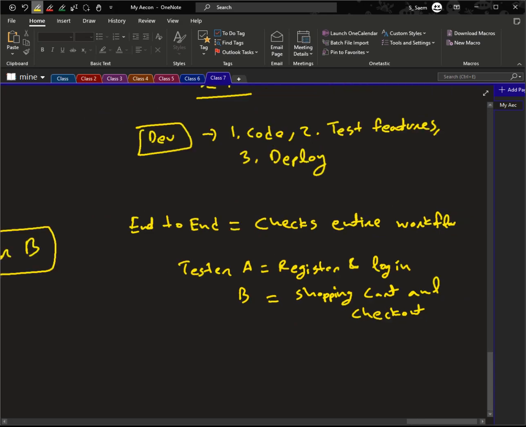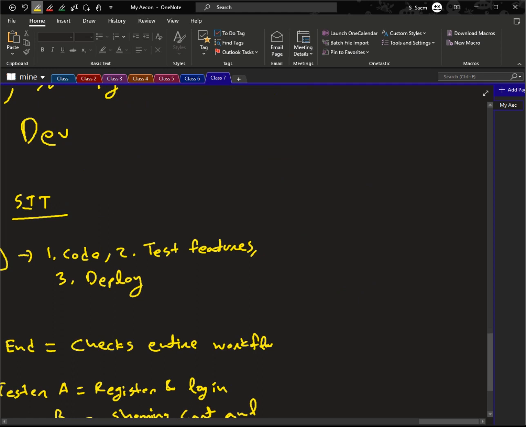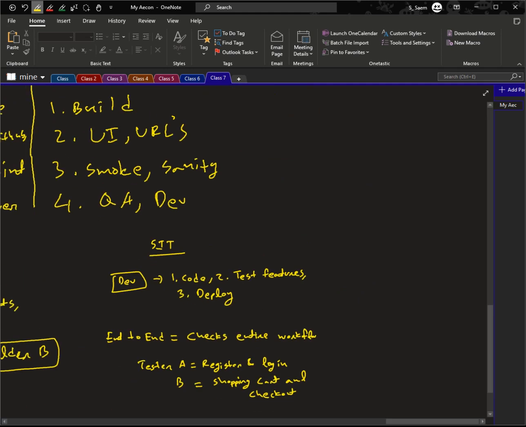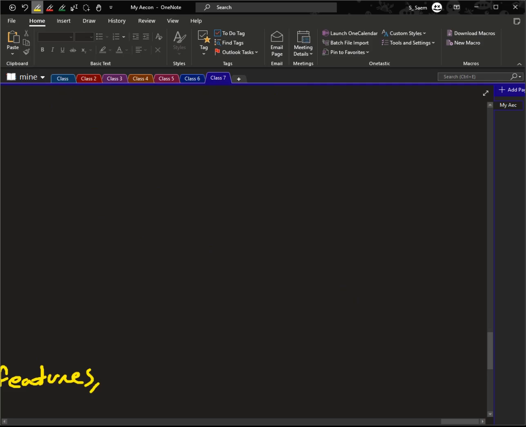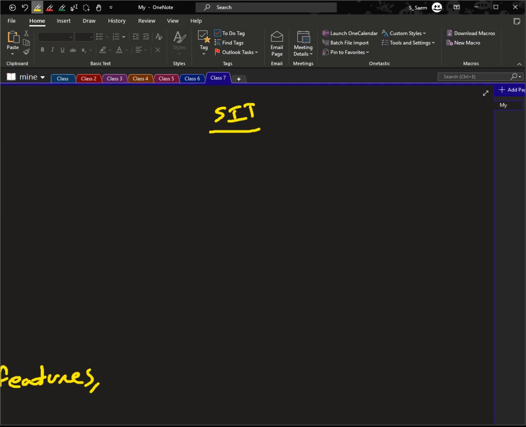Now, let's talk in detail about system integration testing. It is performed to ensure that all the modules and components of the system are properly integrated and communicate with each other as expected. Think of it as testing the connection and data flow between features. It ensures that when individual parts come together, they function as one cohesive unit.